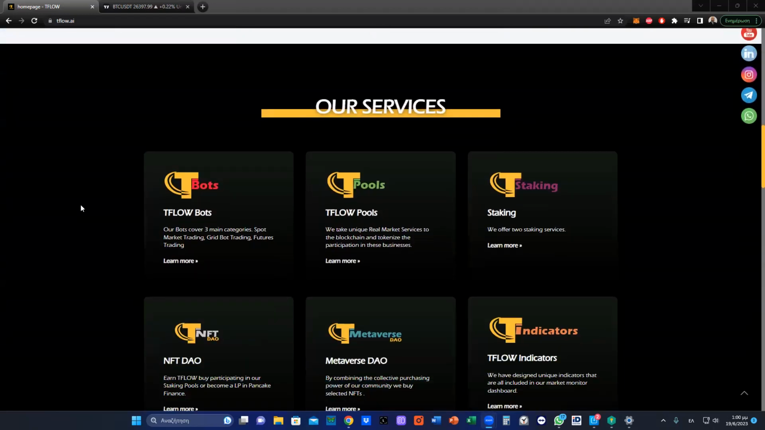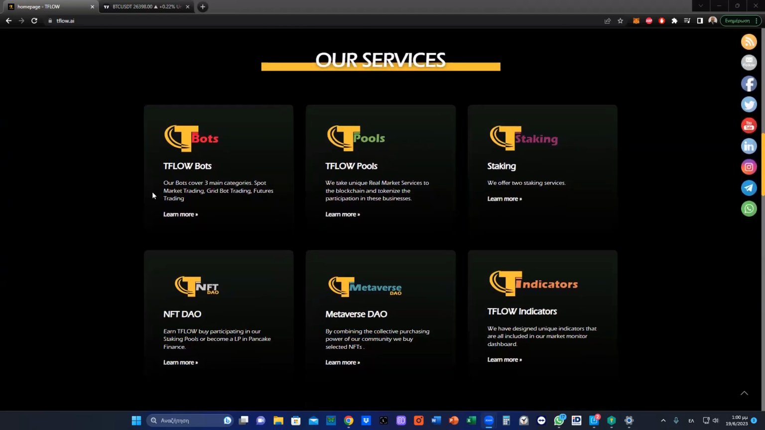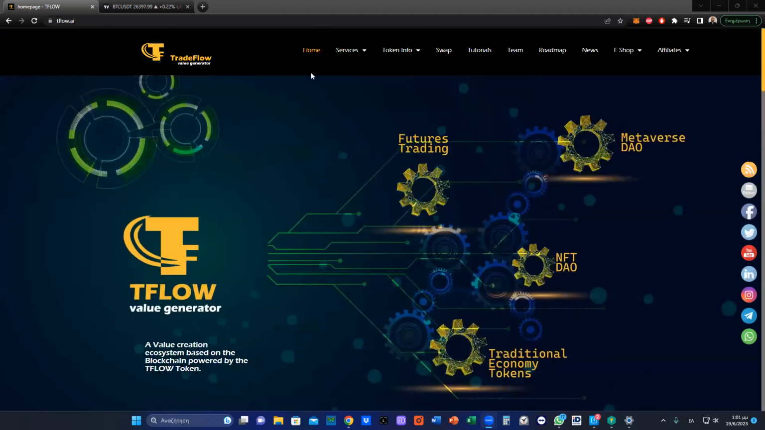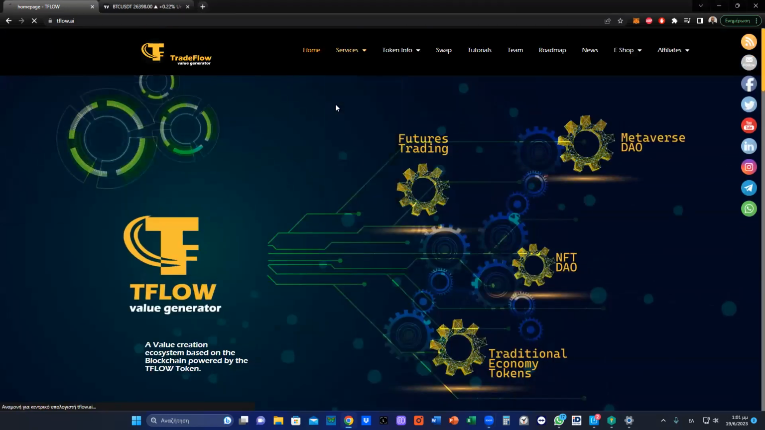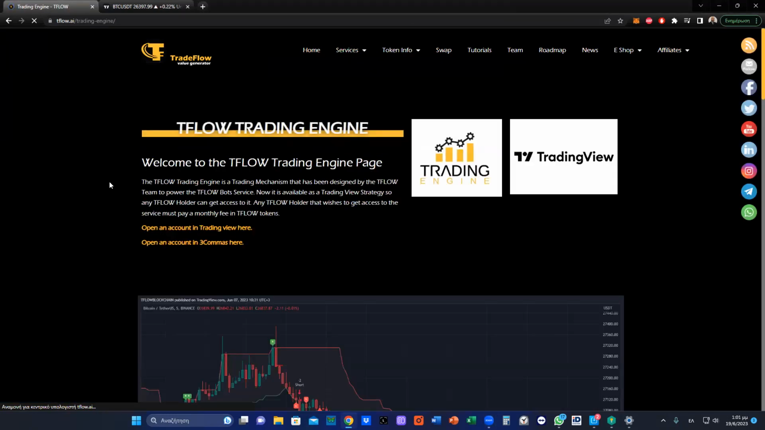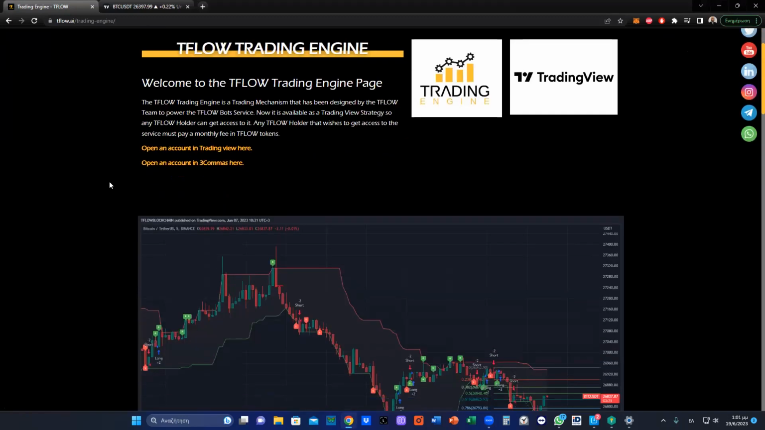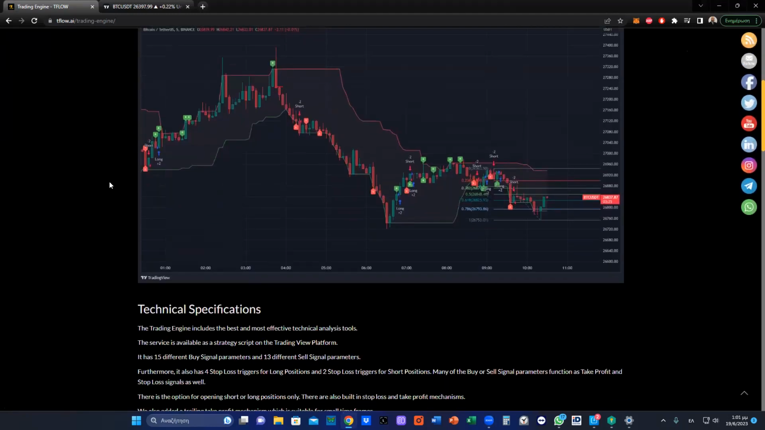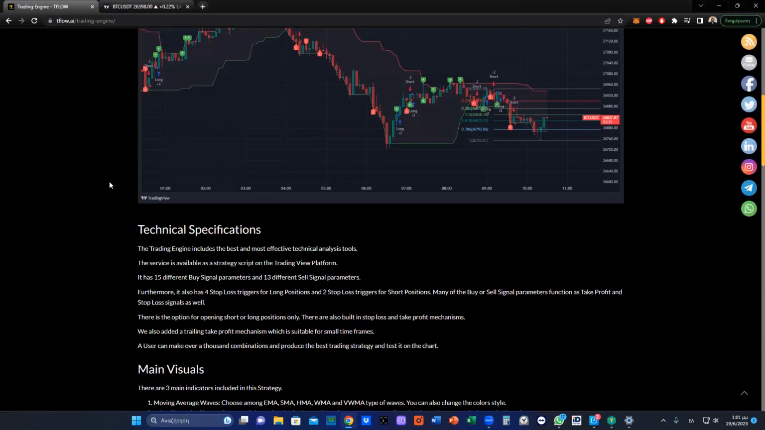Now, straight to our services. We offer 6 main services, but today we are going to focus on the trading engine service, which is our latest addition. So the TFLOW Trading Engine is actually a TradingView script. It is a TradingView strategy script, which you can find on TradingView after you purchase an access package here through our page in eShop. About the technical specifications, I'm going to show it to you live.